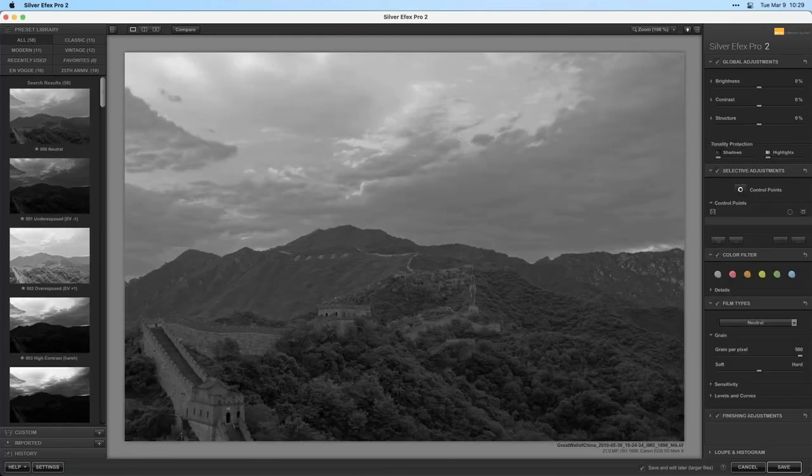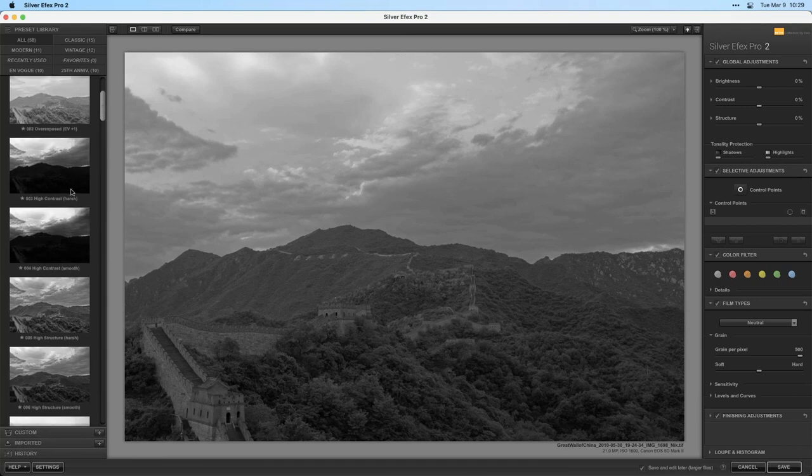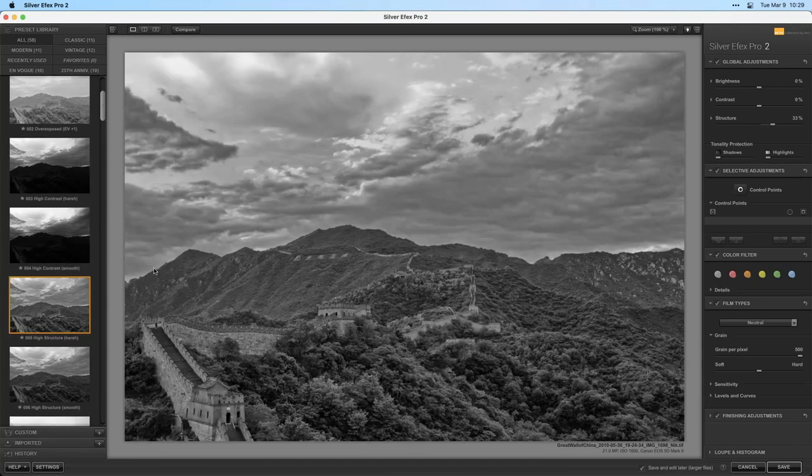This is super flat. As a black and white right now, it looks really, really flat and boring, which is kind of fun because when we get done with this picture, you're going to be like, wait, we started with this? So if we go through the presets, starting with something like the high structure, we'll see that there is a lot going on in here.